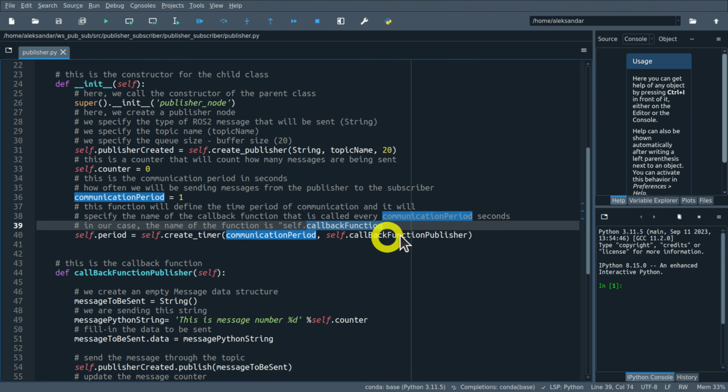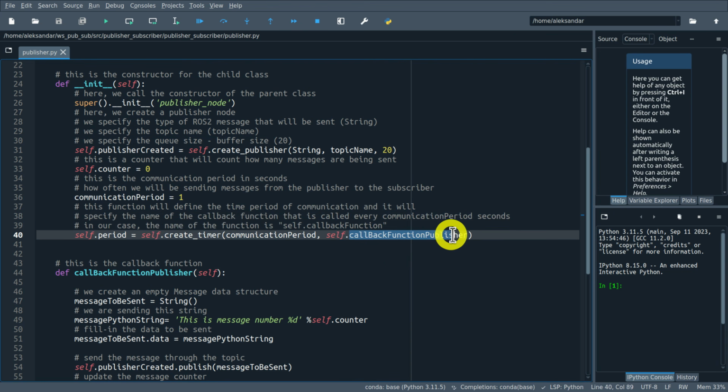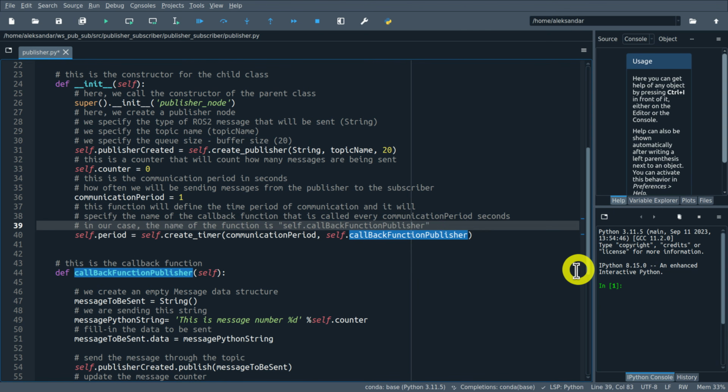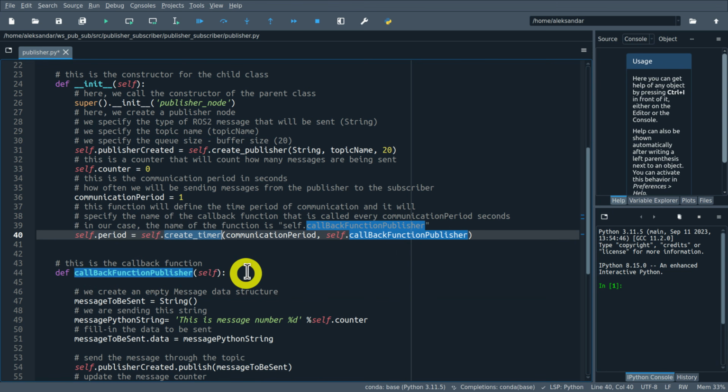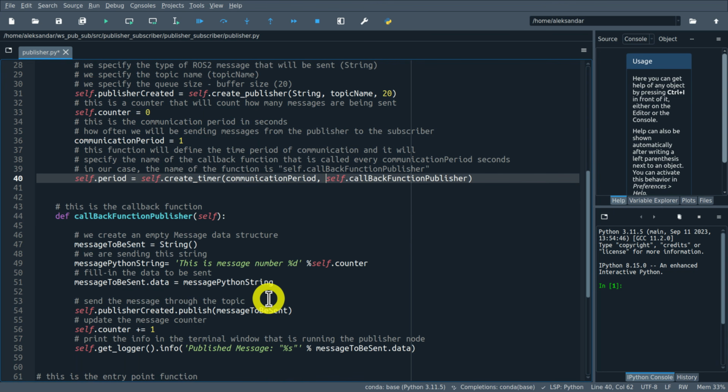In our case, the name of the function is callback function publisher, and I will correct this over here in the comments. And this function is defined over here. So, to summarize, this function will set the communication period, and it will communicate the name of the function that's being called as a callback function. So what is a callback function? The callback function actually defines what happens during our communication.